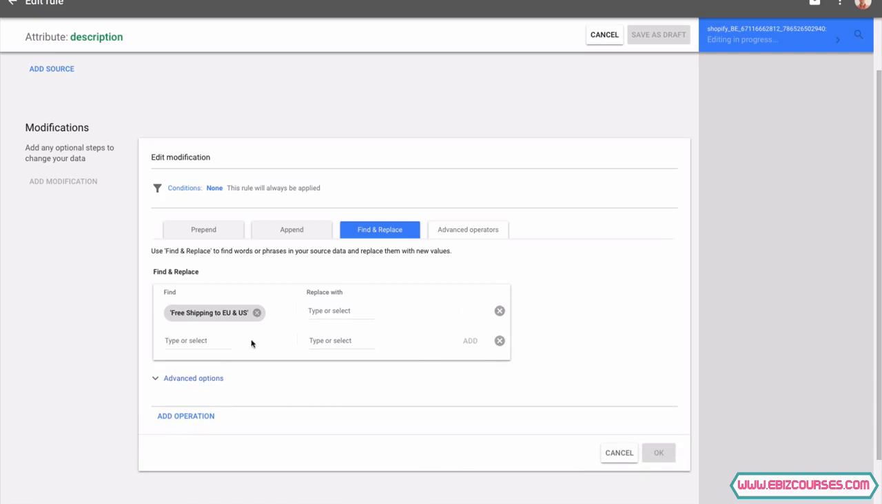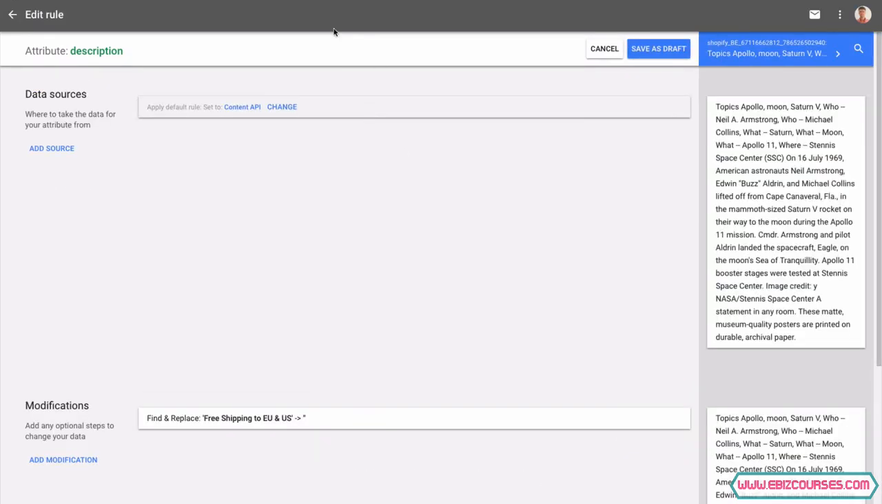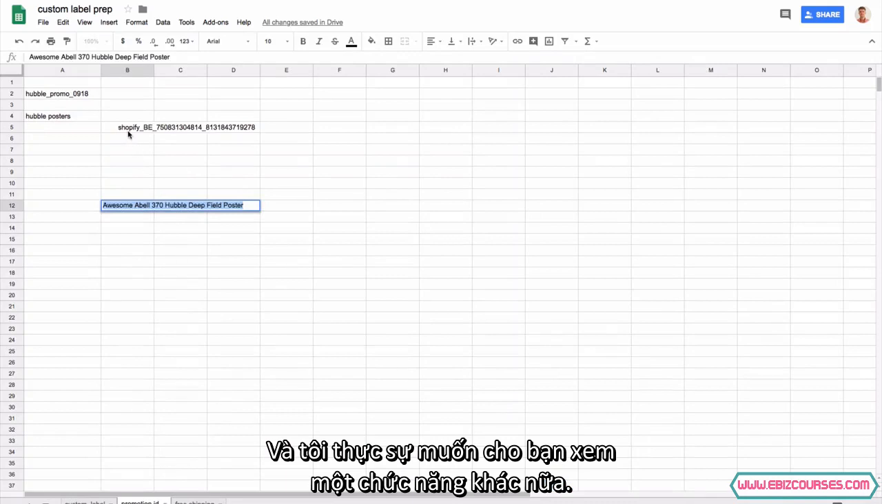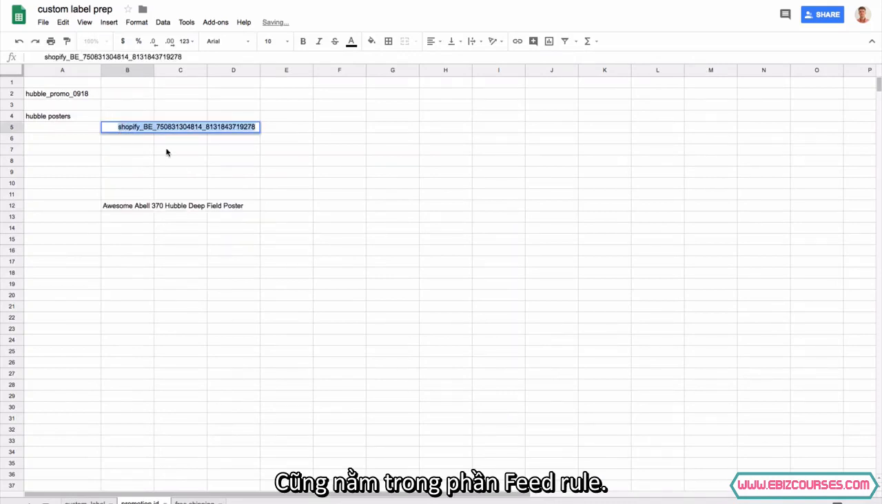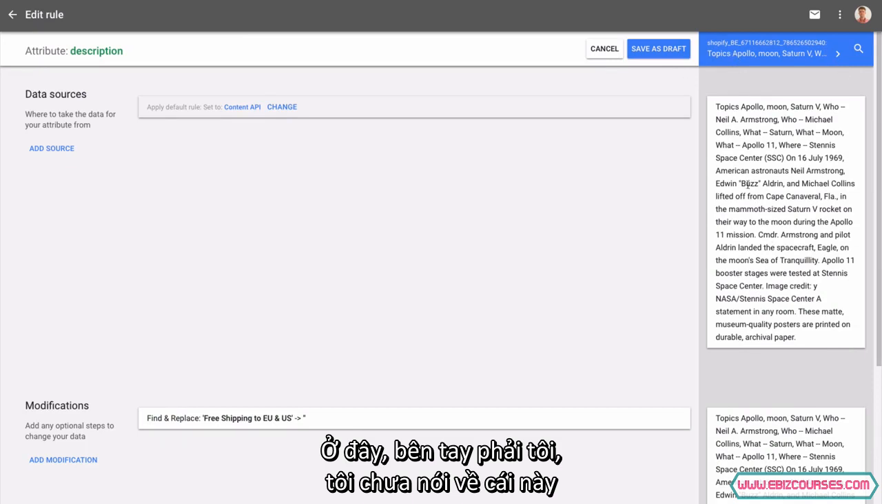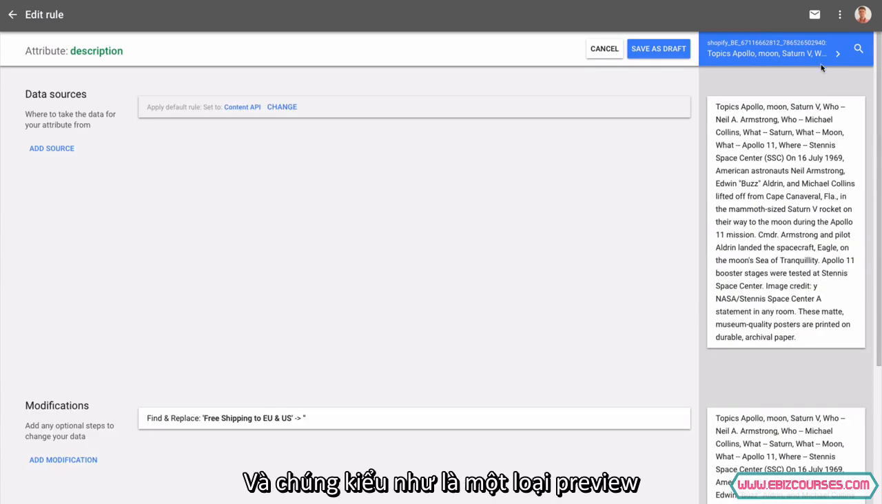Okay. You can make extra changes. You can add more things to find and replace. But for now, this looks okay. I'm going to hit OK. And then actually, I want to show you a different functionality that's also in the feed rules section. So here on the right hand side, I haven't talked about this, but you can see a lot of different information. And what that does is kind of a preview.